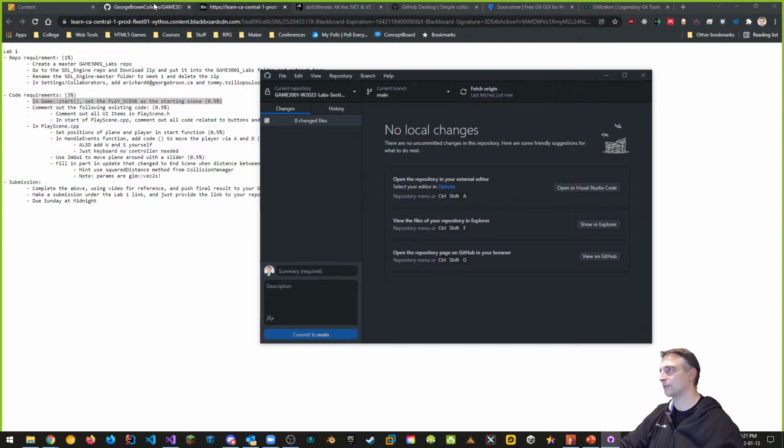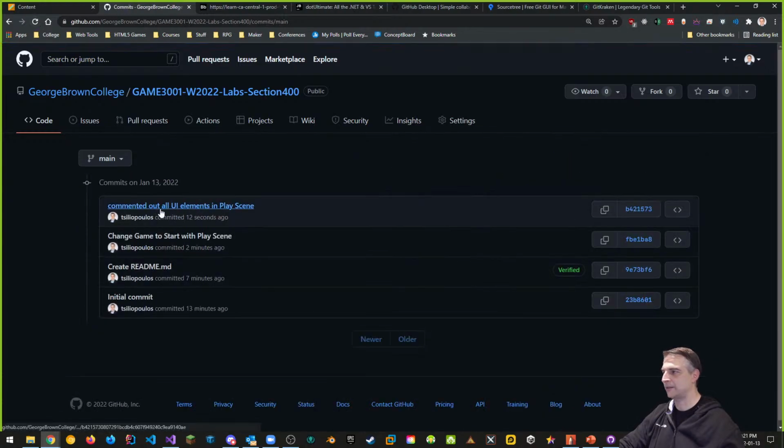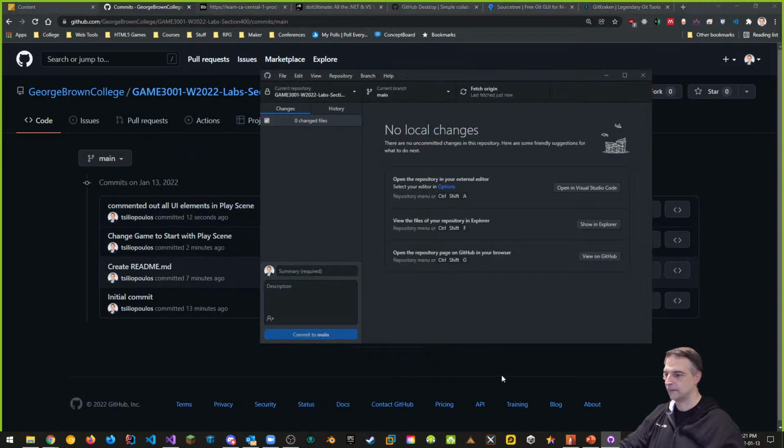Done. Let's check to see what that looks like and refresh. And you can see that I have 4 commits, and it's done exactly that. Commented out all UI elements in play scene. Okay, cool.